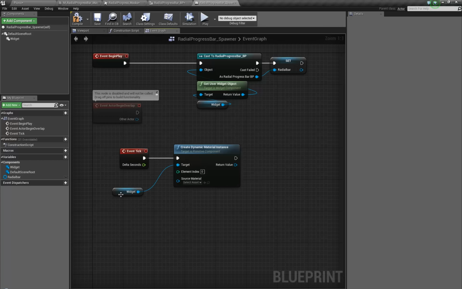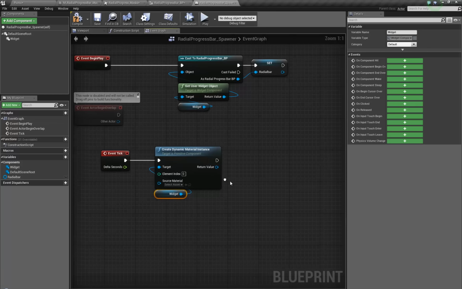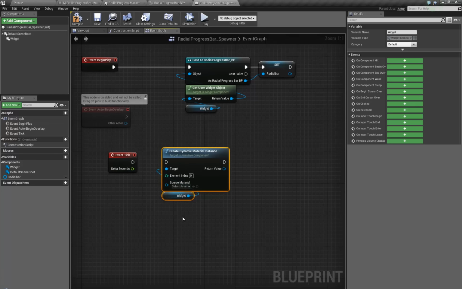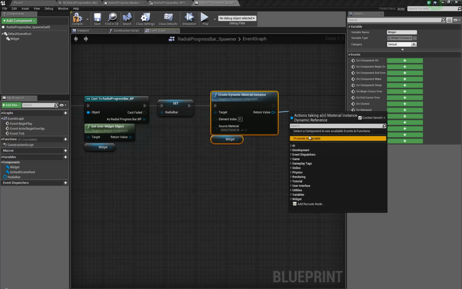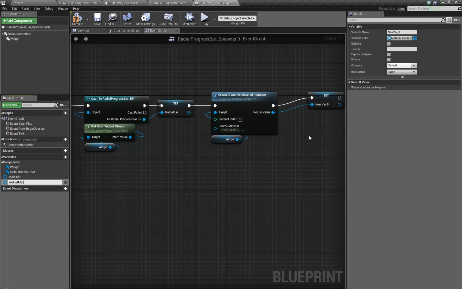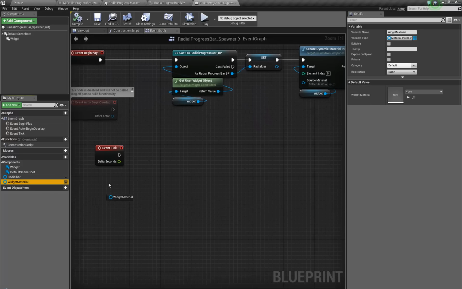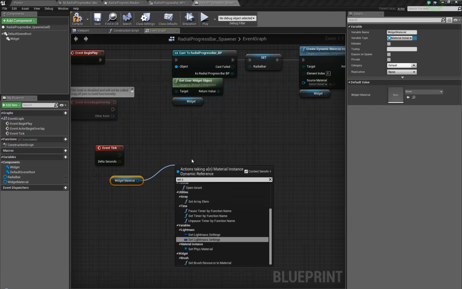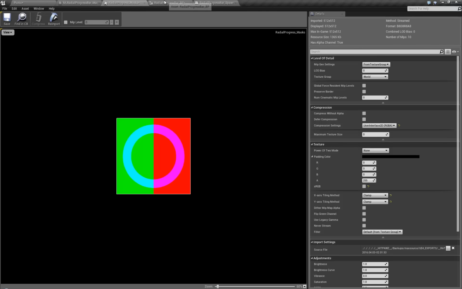I think I can do this. And then at this point, actually, I don't want to keep creating a new one on tick. That would be dumb. Promote to variable, and we'll call this widget material. Okay, so we store that. And we'll come here, grab that, and say set scalar parameter value. We'll pop that here. Let's figure out what that parameter value was.